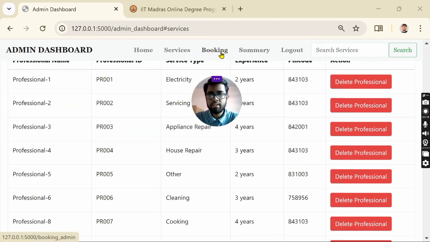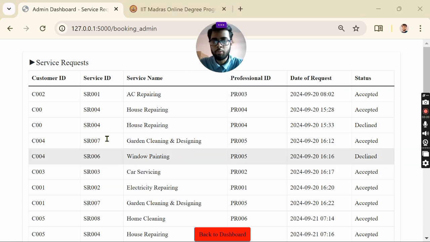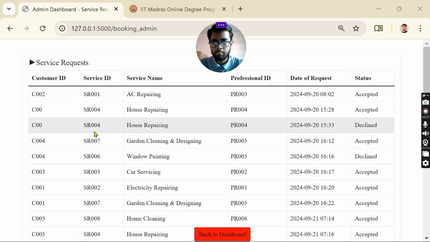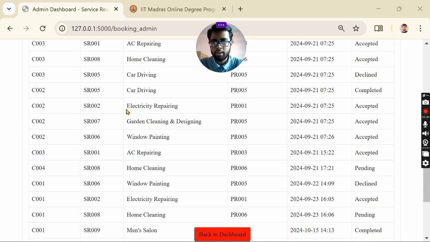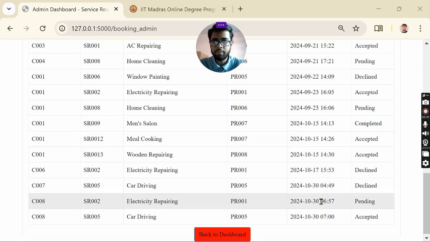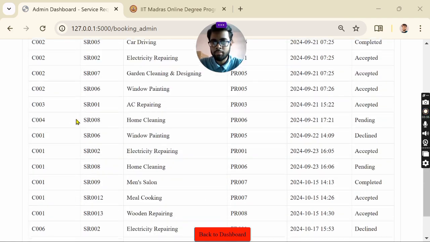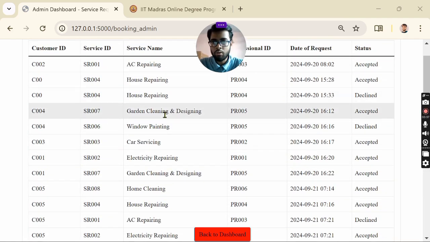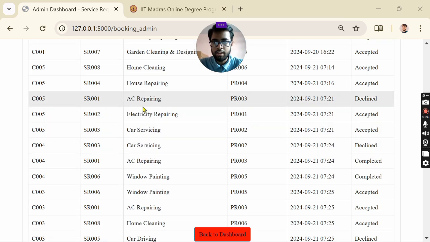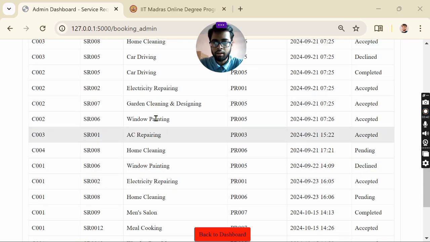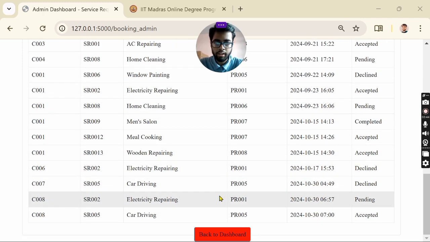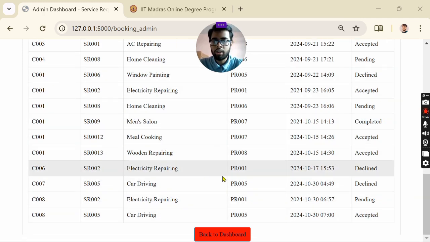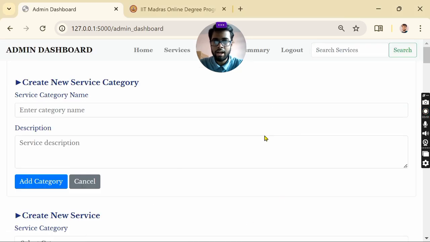In the booking section, it will take me to the booking page where all the booking histories made by all the customers are visible to the professionals. There is a lot of booking history already made by different customers. There are house repairing, car servicing, AC repairing, window painting, gardening and cleaning, men's salon, a lot of things. Only the admin can view this. After viewing, I will click back on the dashboard, so I will be back on the admin dashboard.